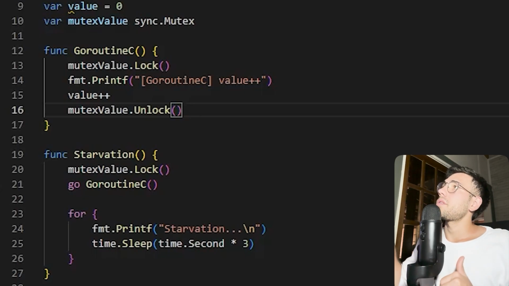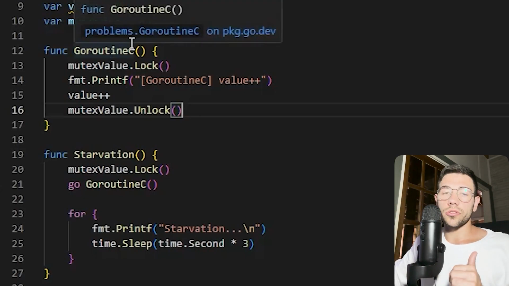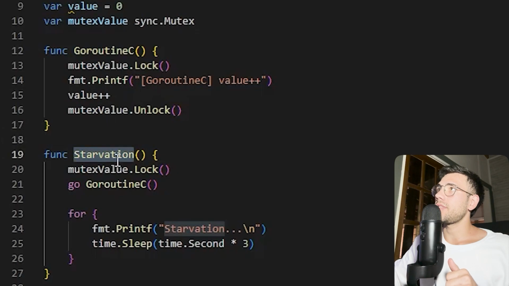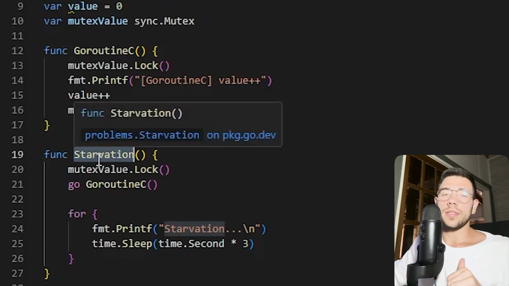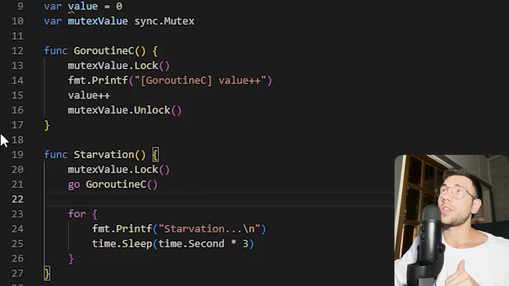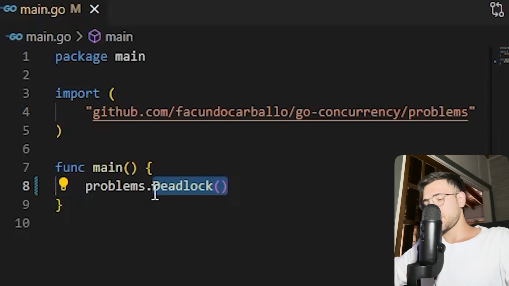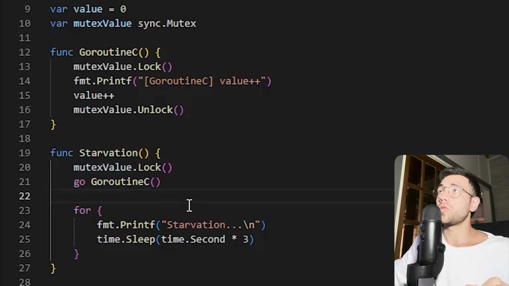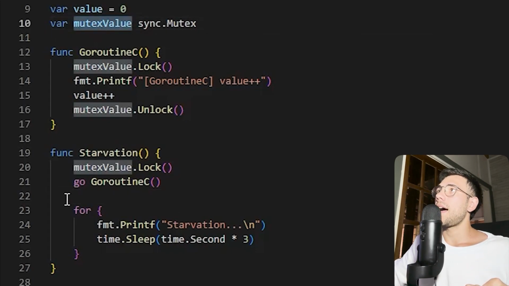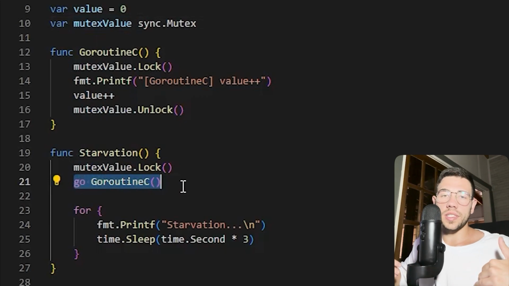So for this case, we have here two functions, a goroutine C and a function of starvation. Here we have a global mutex and a global value variable that is initialized on 0. The starvation function, which is the function that we will execute here, the first thing it does is lock the mutex, this global mutex, and then execute this goroutine C in background in a concurrent way.